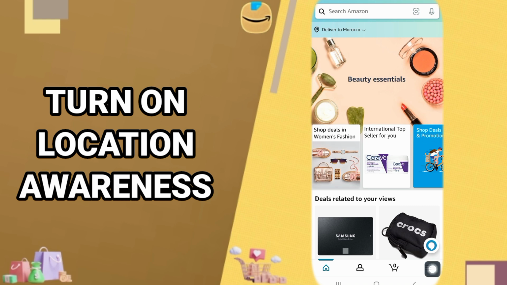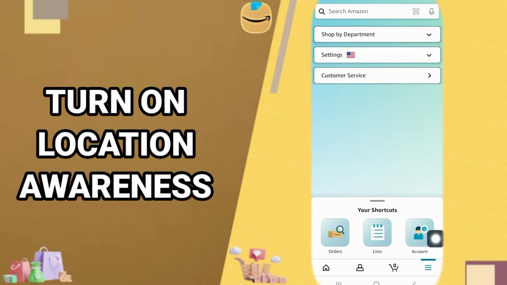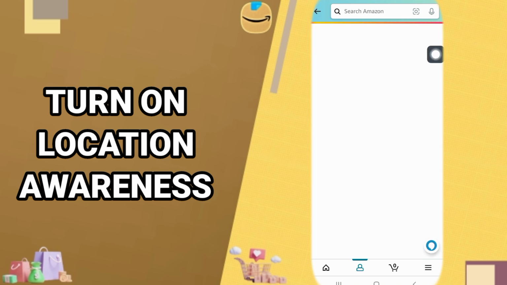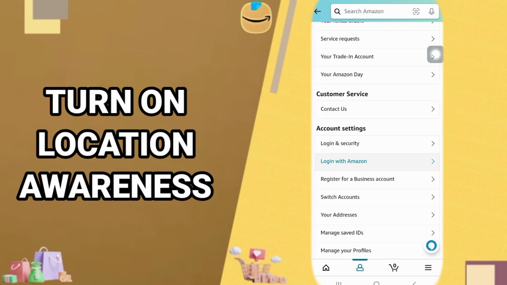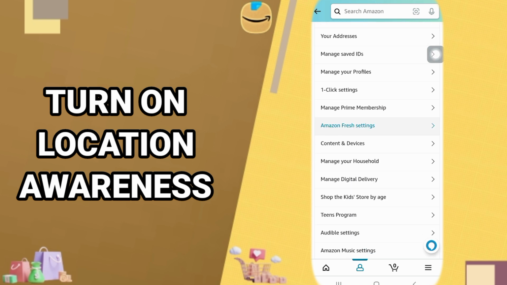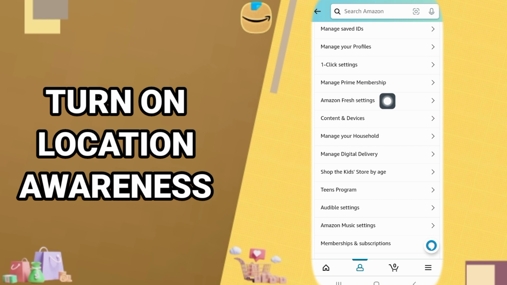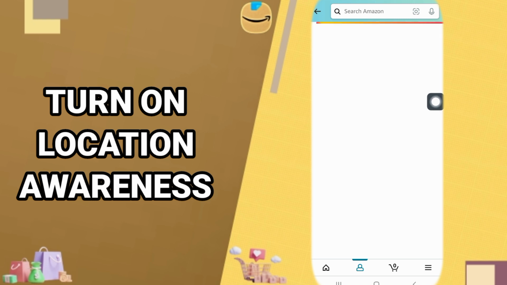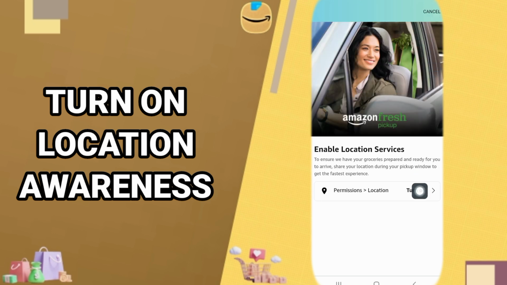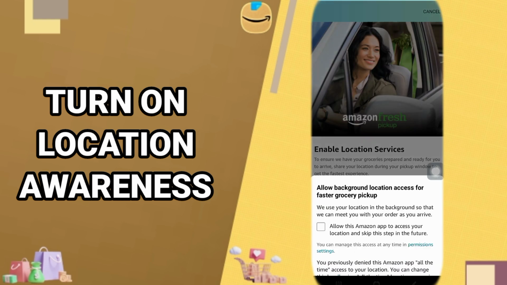So just go down here, you click here on down, then it's going to take you to the next window here. Then you just click here on account and it's going to take you to the next window here. So all you have to do is go down here and keep going, then click here on Amazon Fresh settings. Then it's going to take you to the next window here and you click here on location, and it's going to take you here. You just click here on turn on and it's going to turn on with your location.